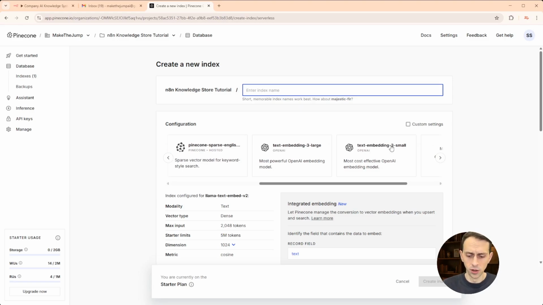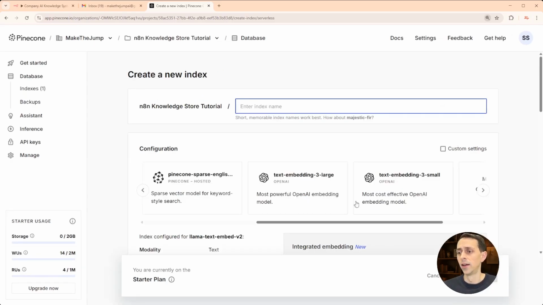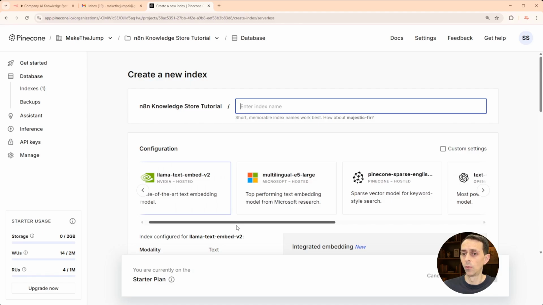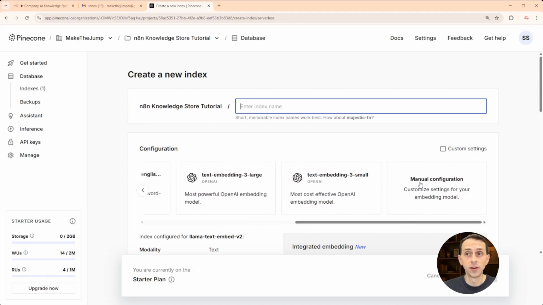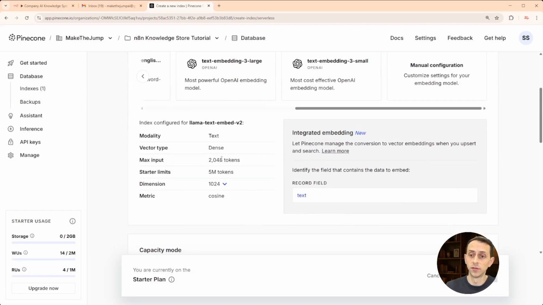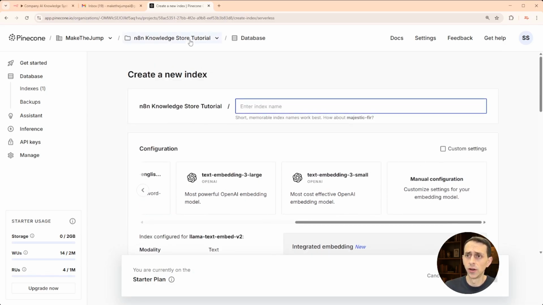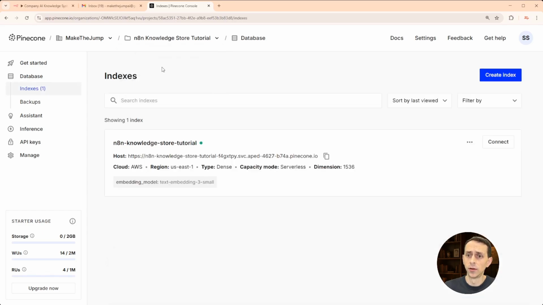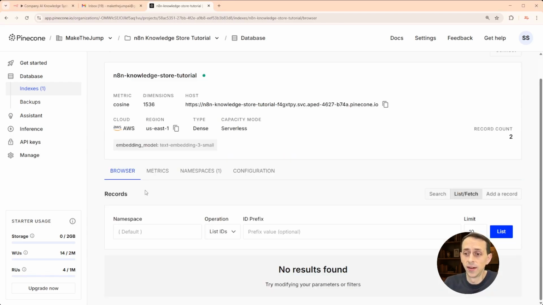And if you are not okay with OpenAI, if you want to do something free, then what I'll recommend is that you do manual configuration and then go get one from Hugging Face. You can use a Hugging Face text embedding model, and that'll tell you what to put in here in terms of the dimensions and the metric and all of that. Then you'll hit create index, and that will bring you to a new index like they have on the screen here. So you can see this index is currently empty. There's no results in it.